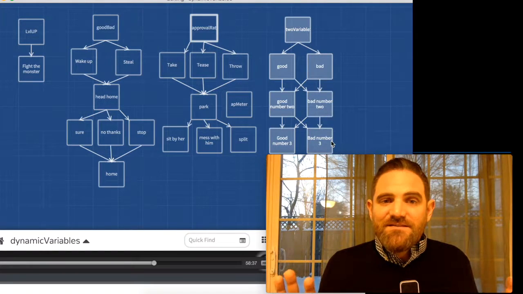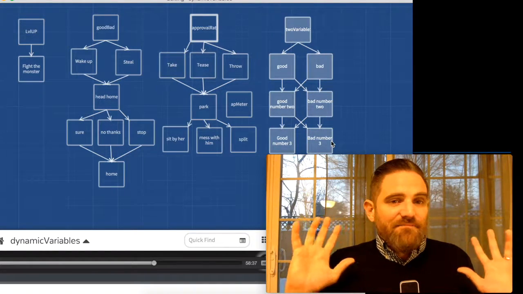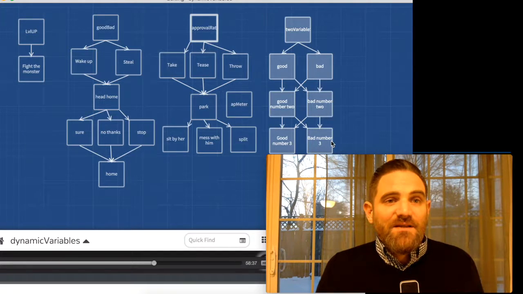Get a handle on all this, as much of it as you can, and then make something cool, okay?